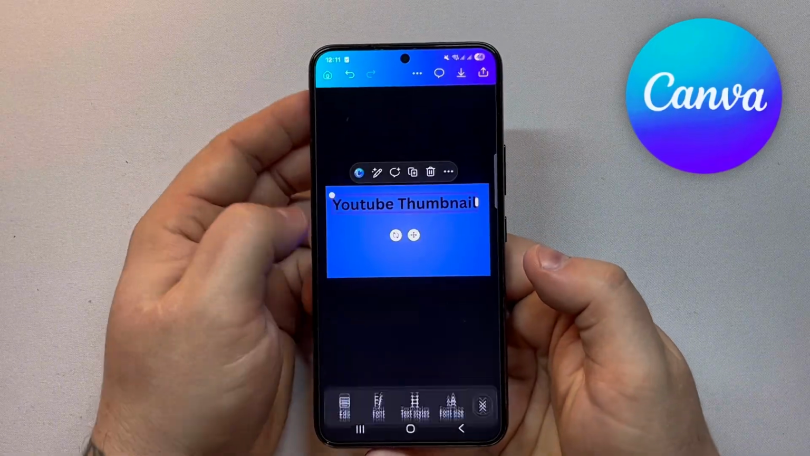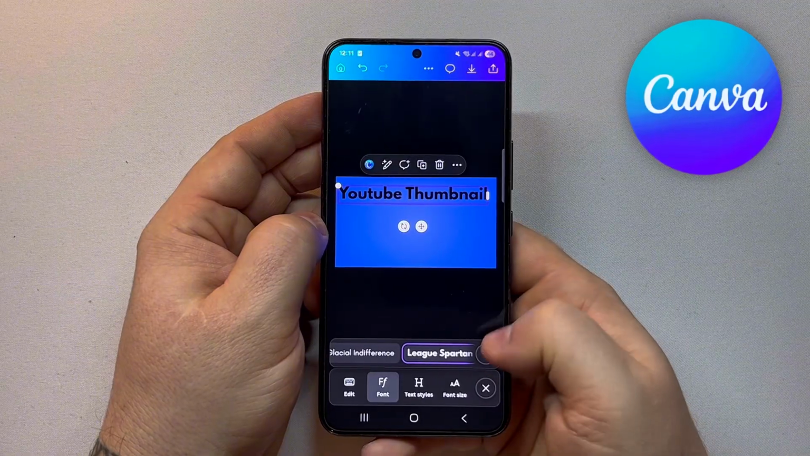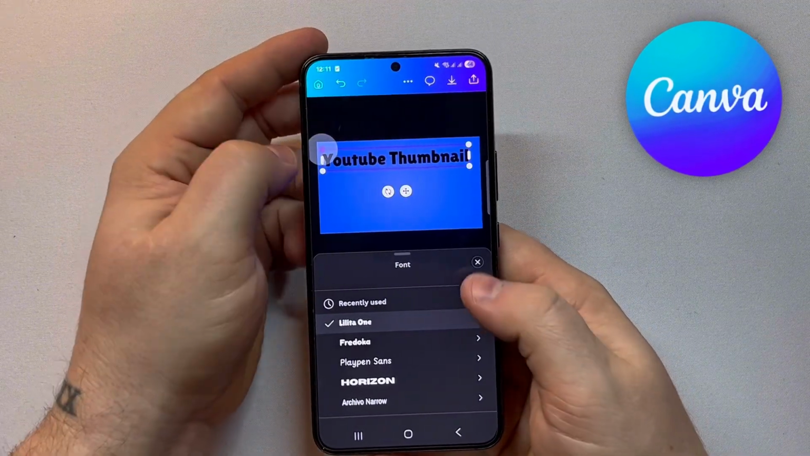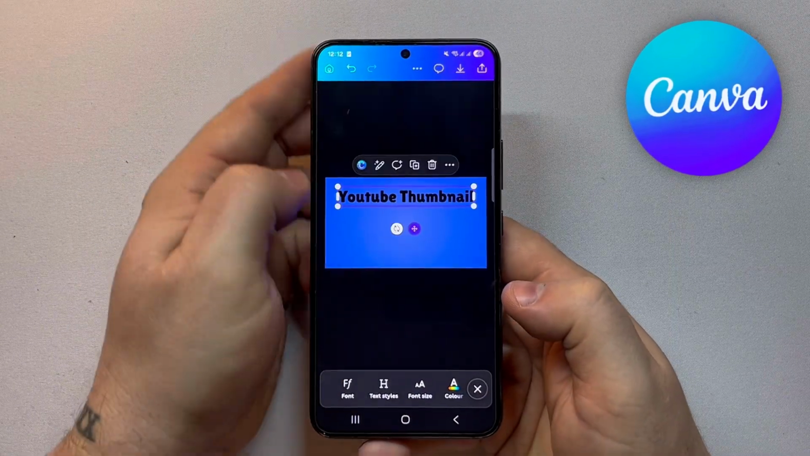And then select the text box again. Change the font if you want. You can just use one of these or click on the arrow button to have more options. For example, this one looks very nice. Let's make it a little bit bigger. Then you can also change the font size if you use this slider here. Let's change also the color.